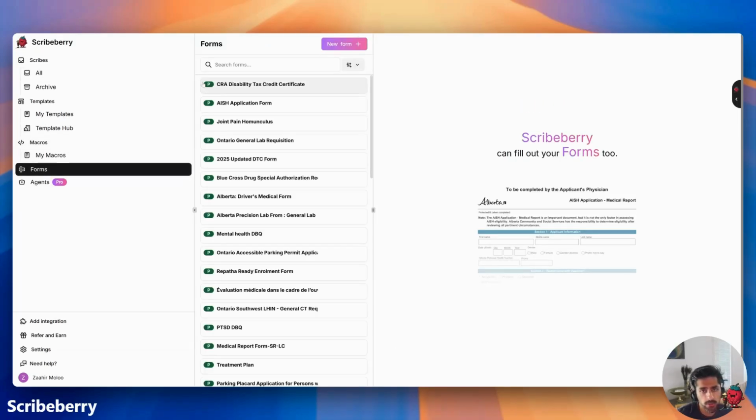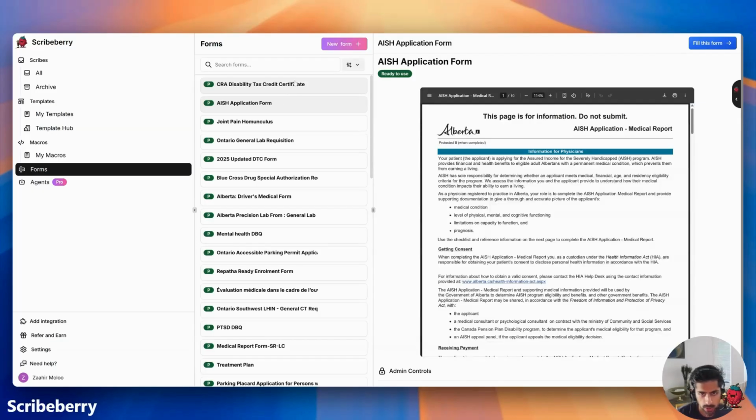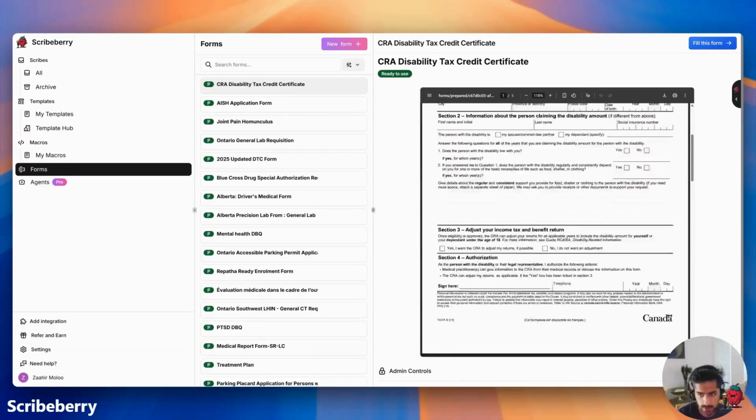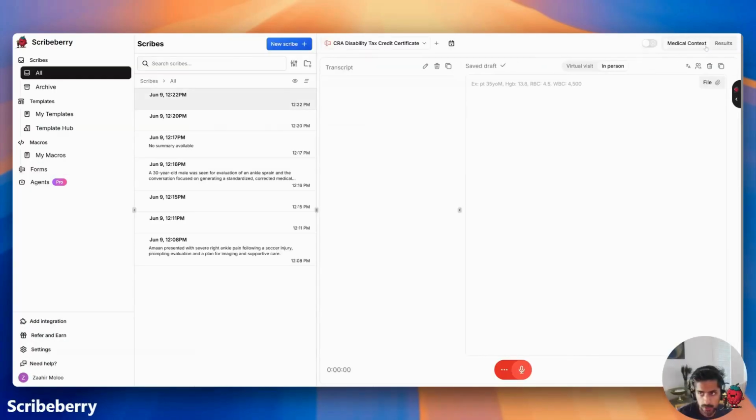Forms. So forms has been a game changer. It's one of our most popular features now. And what forms allows you to do is to actually upload your own form or select one from the list. For example, if I want to fill out, let's say, an AISH application or a CRA disability tax credit certificate, I press fill this form. In here, I can put in data from my EMR, I can put in text that I type out, I can record a conversation with my patient. Essentially, when I'm done and hit generate, that form will auto-fill out.